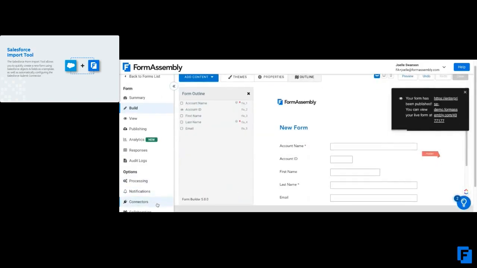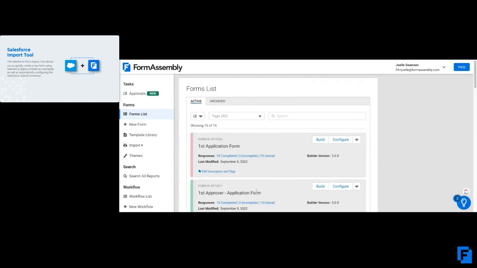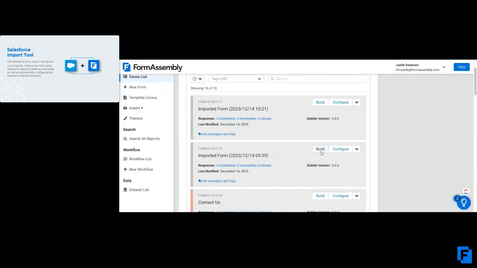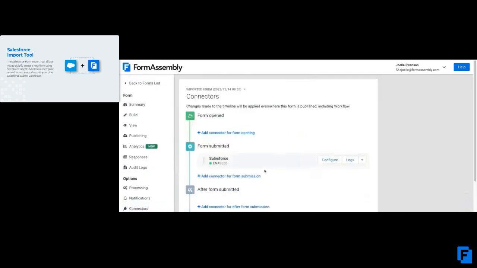The last step before this is ready to go is I do need to go and edit. Oh, it didn't like me. I might have refreshed the screen too soon before it had a chance to create the Salesforce connector. But we'll go back to this one I created earlier, where it did create the Salesforce connector automatically.